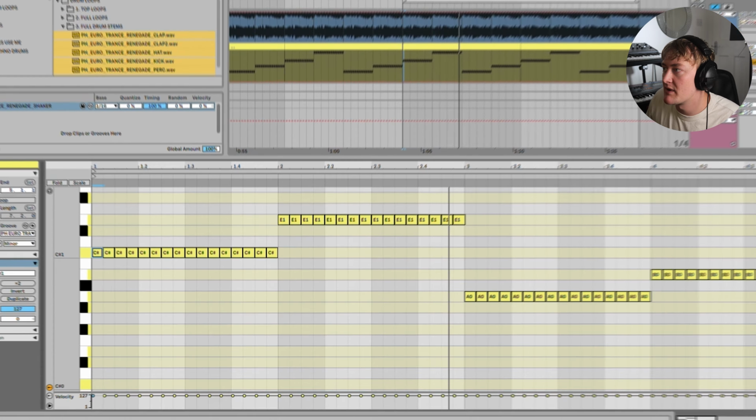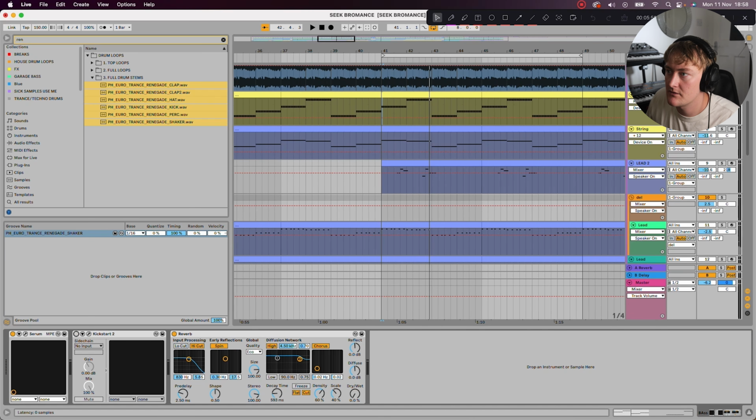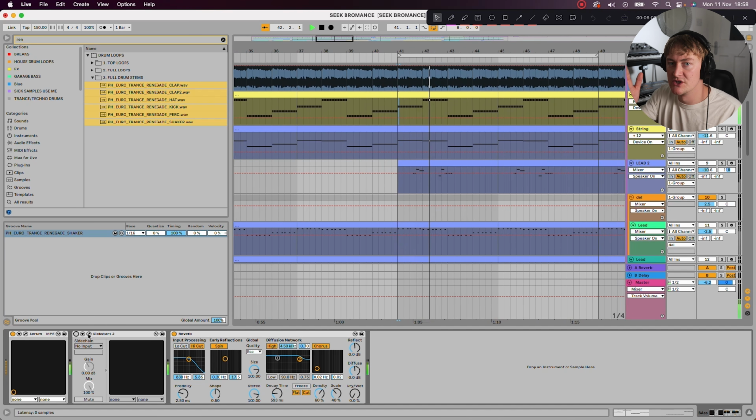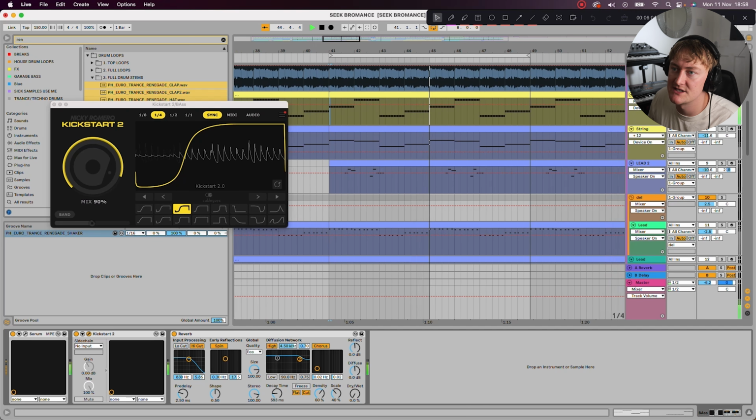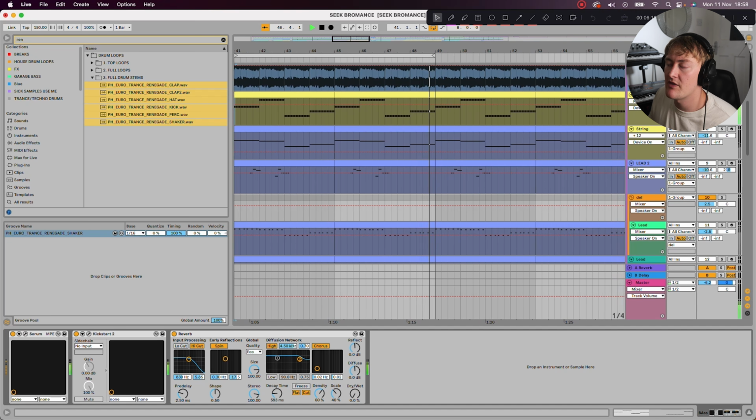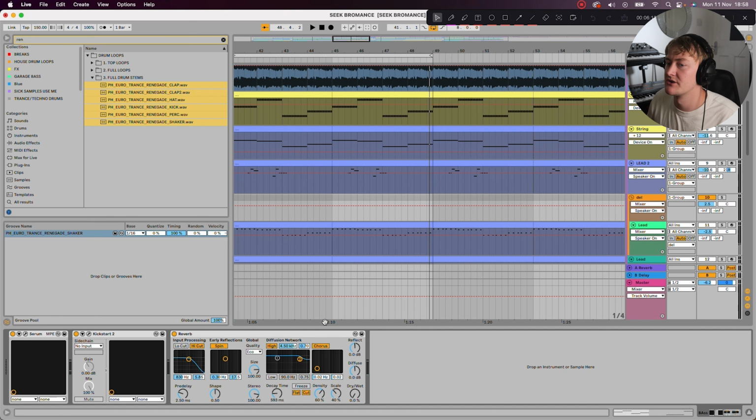An important thing with rolling bass is the side chain, because without it, it's just constant and it's got no sort of rhythm. So you've got to make sure you've got a side chain. I prefer the Kickstart over the compression method. Without that, the kick's not going to punch through and it's just not going to have any rhythm to it.